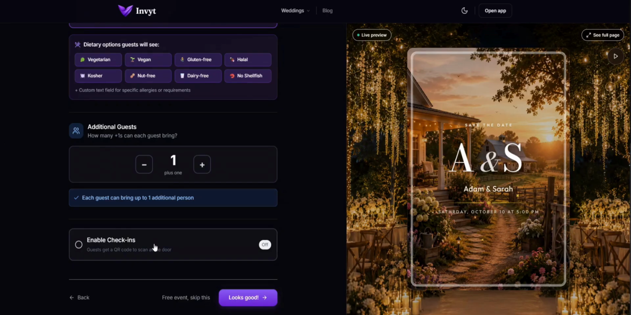Now the check-ins, this is where you're going to be able to enable the check-in with QR code, which will then allow you access to a camera through your dashboard, the event dashboard, and all your guests will get a QR code per RSVP, and as they attend the event, you're able to scan their QR code to confirm their attendances.